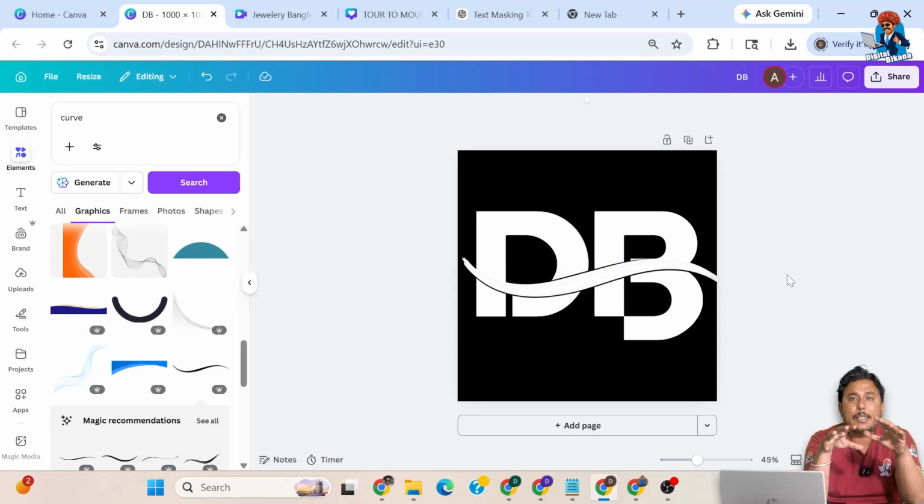So in this manner you can simply create a slice typography effect in Canva.